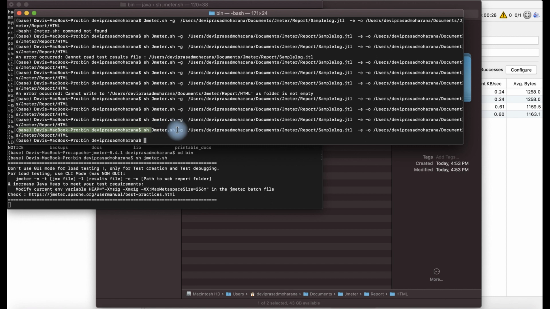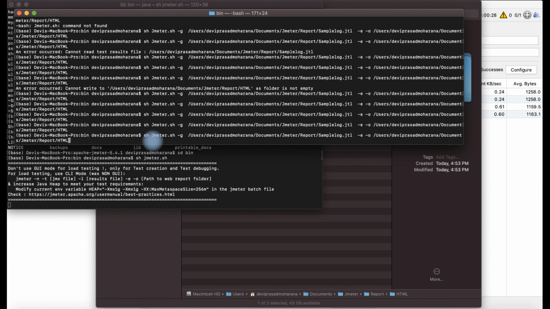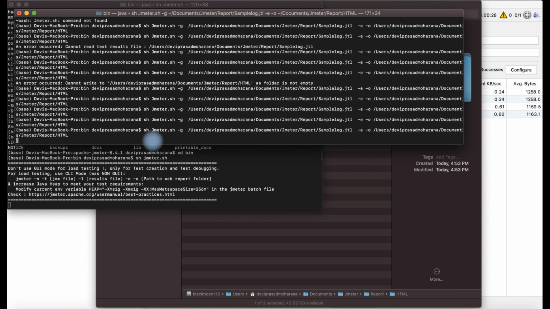jmeter.sh -g, and this is the path of my JTL file, and this is the path of my output file. Okay guys, everything looks fine. Let me rerun the command again. Previously we didn't have anything inside the HTML folder. Now it took some time to generate the report.